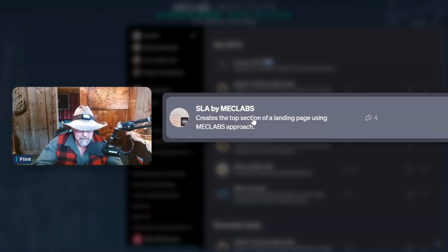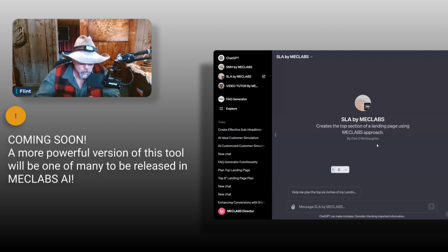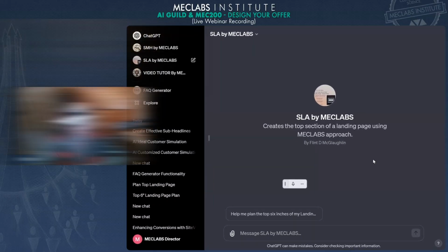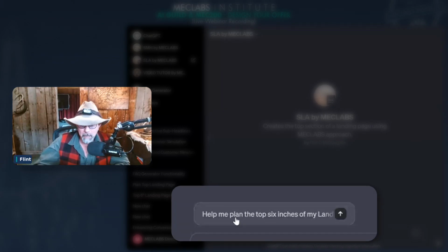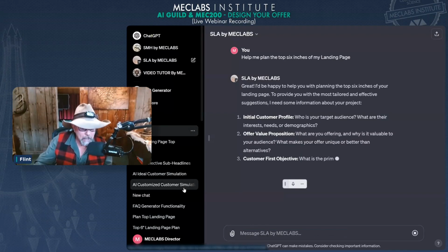never had before called SLA by MECLABS. These are components that will be inside of MECLABS, and we're going to write the first part of your web page. If you've done your homework, that is doable. So if I click on this, let's try it. Help me plan the top 6 inches of my landing page. I'll click that. It's going to tell me it needs some things. Watch what I do now, folks.